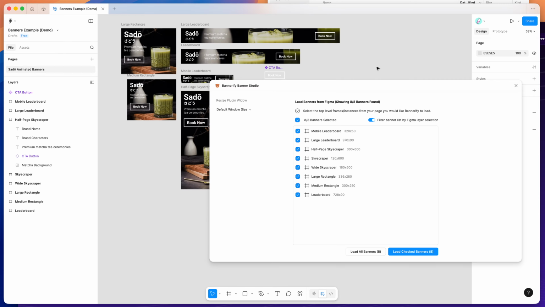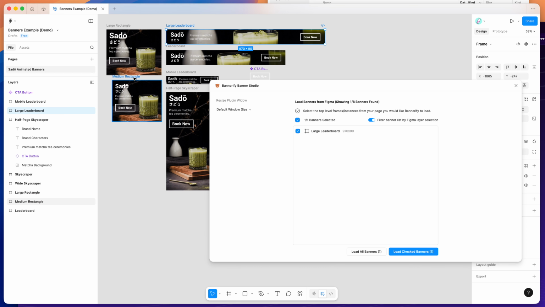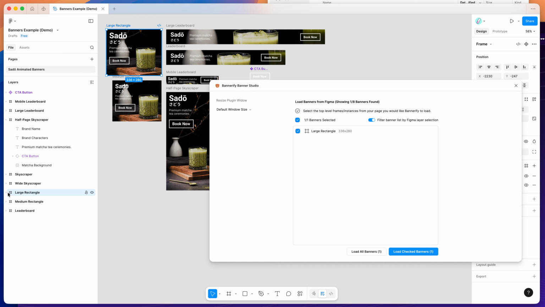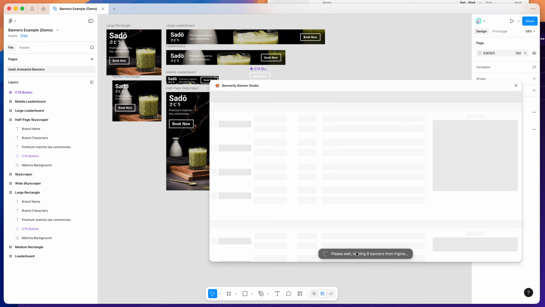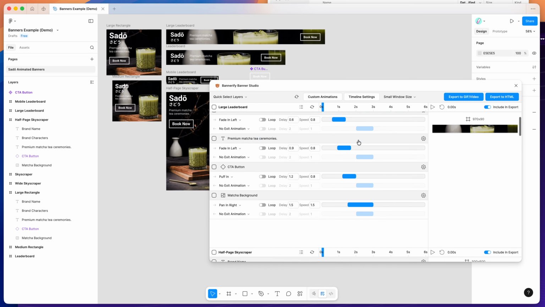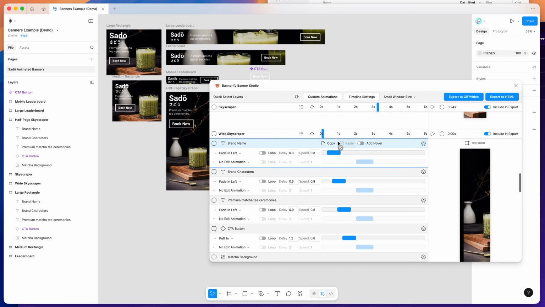So as I mentioned, if you're new to the plugin, the way that it works is it basically takes any frames on your Figma page and it allows you to load those into the plugin as banners that we can then animate. You can see here I've got 8 different frames, and each of those frames just have some content layers in them. What we can do is load all of these into the plugin, which I'll do now. Then you can see we've got access to all of our content layers from the Figma file, and we can then animate those to have animated banners, which we will then be able to export in a moment.